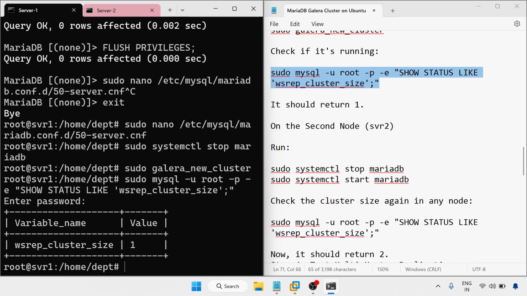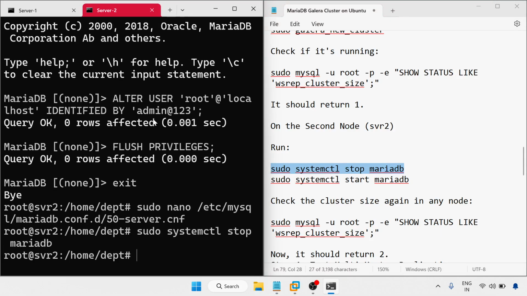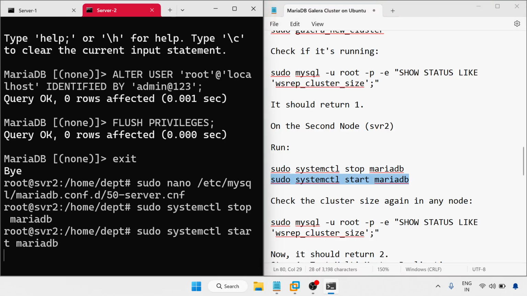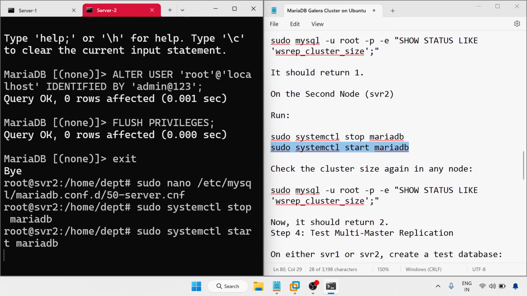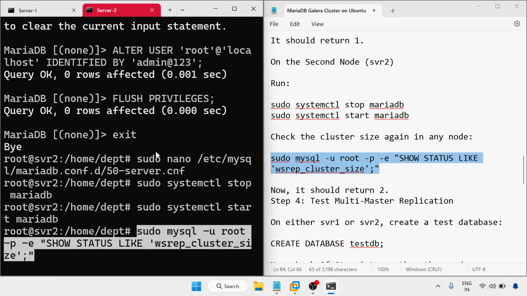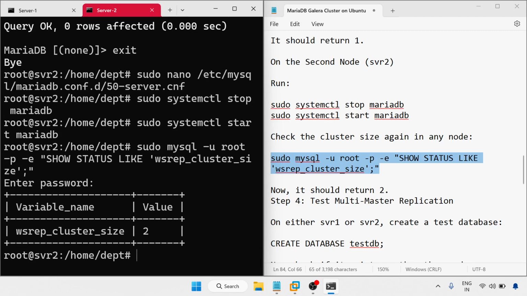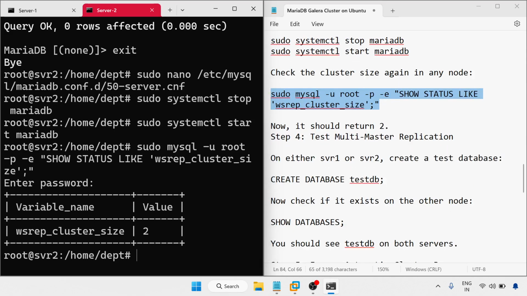Same thing I'll do with the second database. Stop the server, then start MariaDB. Started. Now check the same cluster size. It will show 2 because 2 servers are added to the cluster.